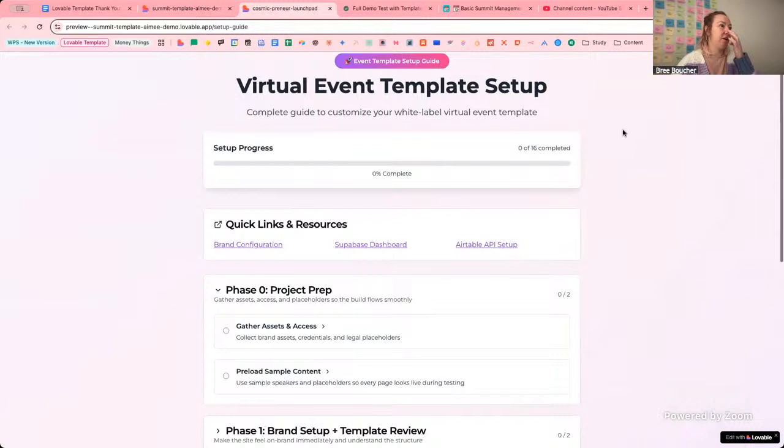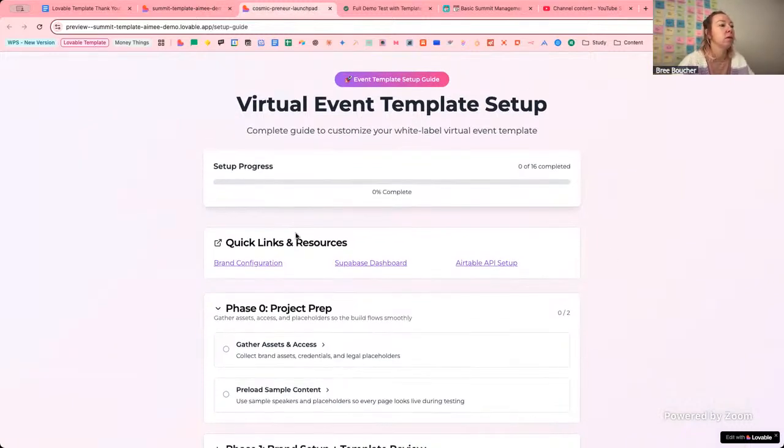to our setup stage, the guide. So as you'll see here, we have the setup progress. As I tick things off, that will show on the progress bar here, so you can always see where you're up to. You can come back to this and it will save for your usage. There's a couple of quick resource links. So that goes to our brand config page that I was just doing here, the Supabase dashboard, so the login for Supabase, and Airtable API setup, so creating your tokens.